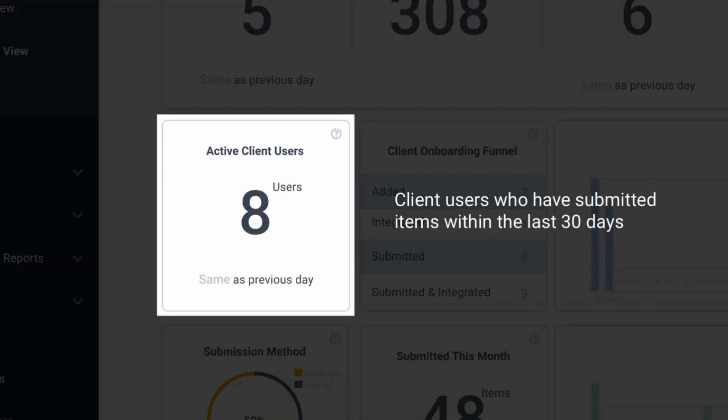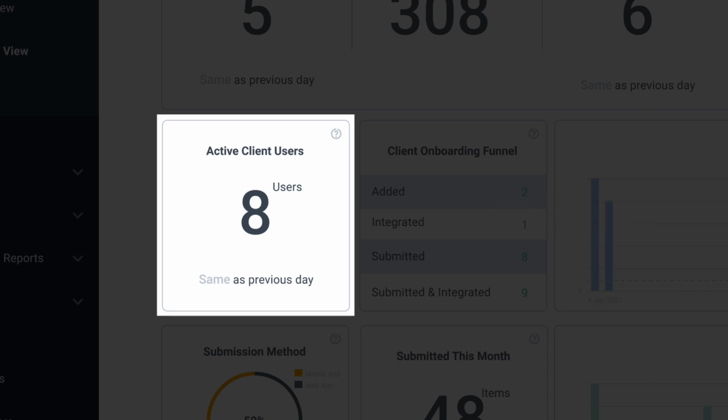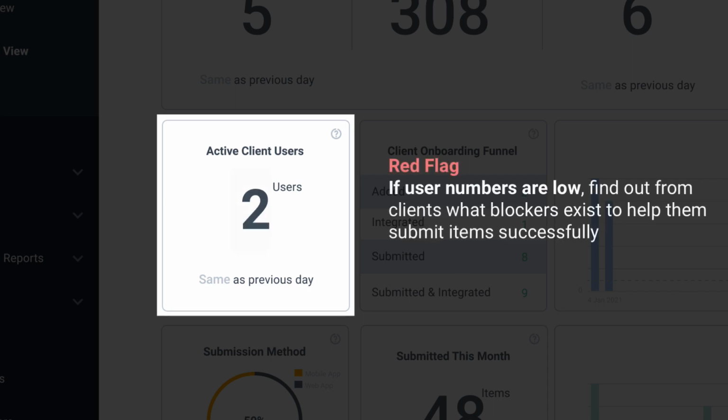Start with active client users. This represents the number of users on your client's accounts who have submitted items to Dext Prepare in the last 30 days, regardless of the submission method used. If, for example, you notice fewer active client users here, you will also see it reflected through fewer submissions in general. This is a red flag to understand from your clients whether there are any blockers in them submitting items to you. For example, your clients might have a lack of confidence in using Dext but haven't communicated this to you clearly.